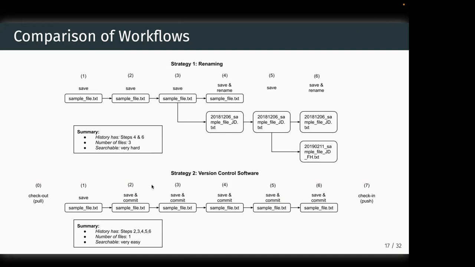these are the two workflows that we're gonna be comparing. So this is strategy number one, renaming. Say that you start with one file, sample file.txt. And again, this could be data, an R script, whatever, and you save something. Then you save again, and then you're right here, and this could be a potentially meaningful modification. Maybe I'm gonna drop some substantial number of observations, or modify variables in whatever way. So just to be safe, I'm gonna rename it and follow this convention: I'm gonna put the date, the name of the file, and the initials of the person who renamed it.